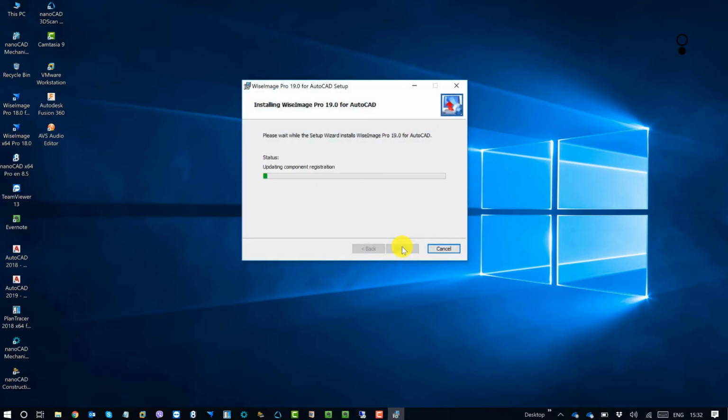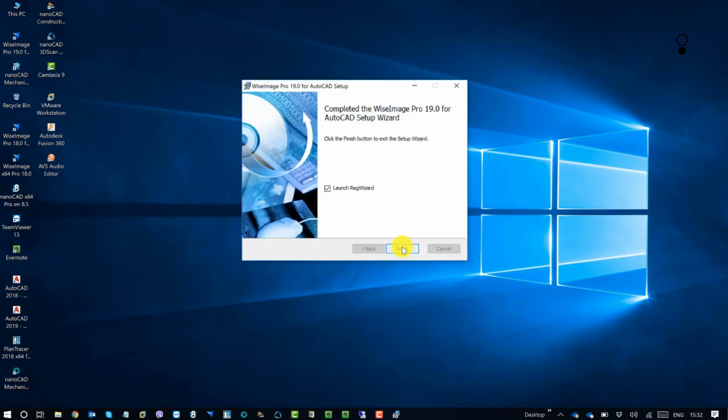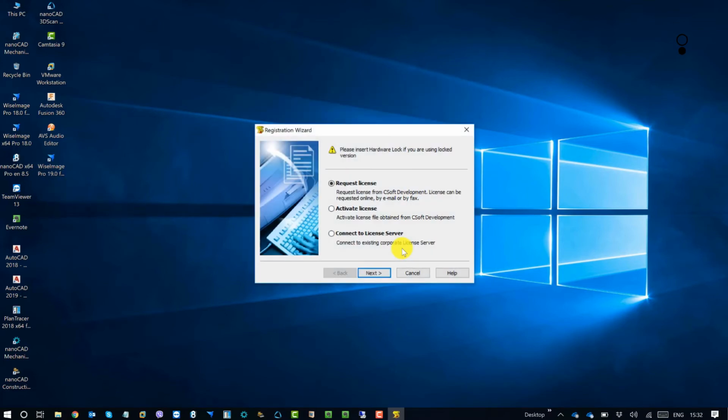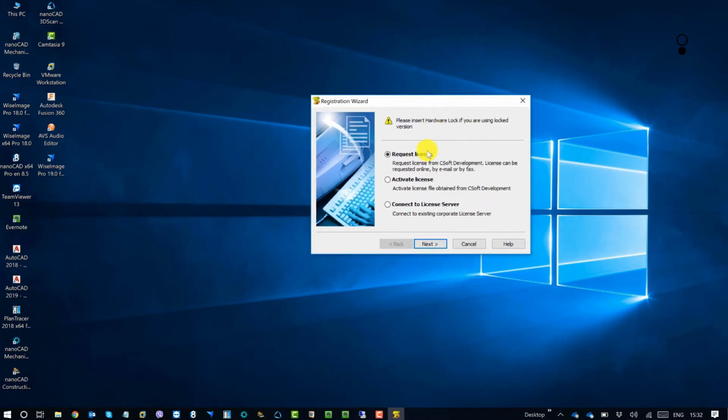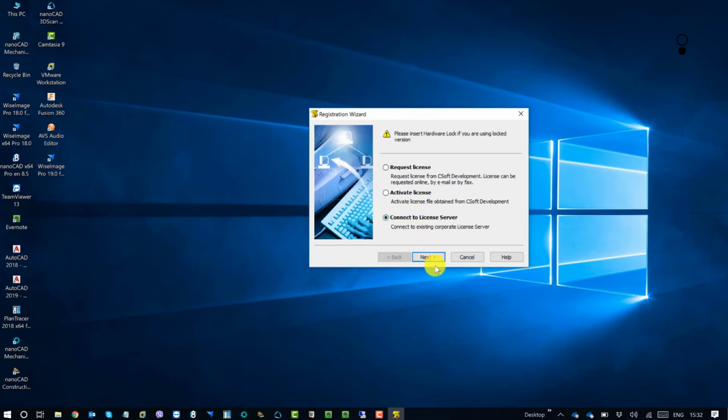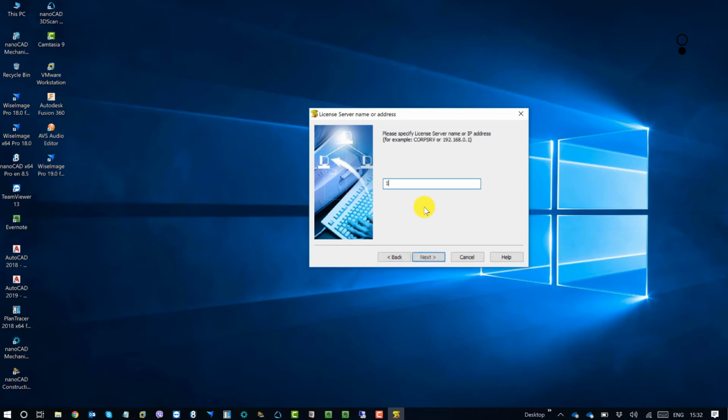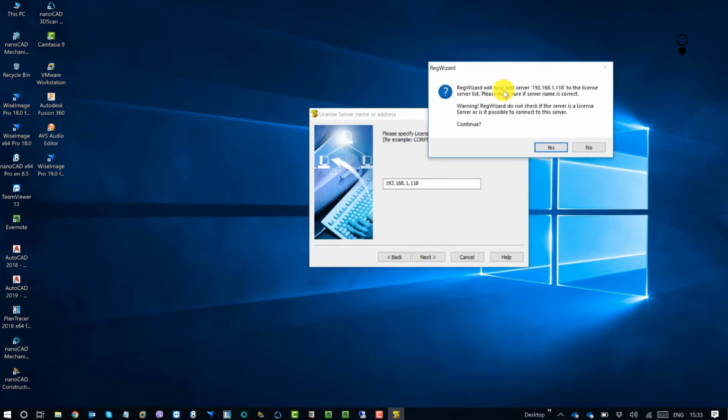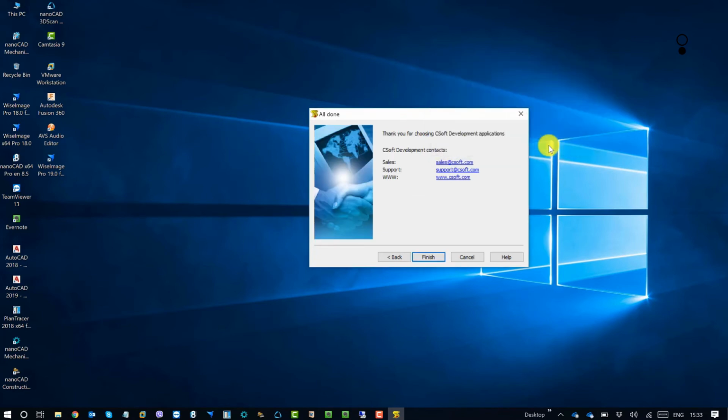So it will install the WiseImage Pro 19 for AutoCAD. So I have the desktop icon now, WiseImage Pro 19 for AutoCAD, which is not registered yet. So I'll launch the registration wizard on the client system. In this case, as I said, this is a client system, and I'm going to connect to the server to activate the license. So I will choose the third option, connect to license server, and I'll use the server IP address. So the IP address is 192.168.1.118. That's it. So I'll click next. It will give me a warning that the license will attach to this client system. I'll press yes.